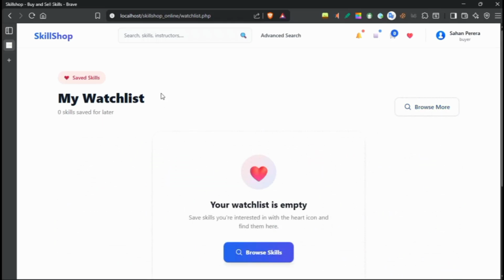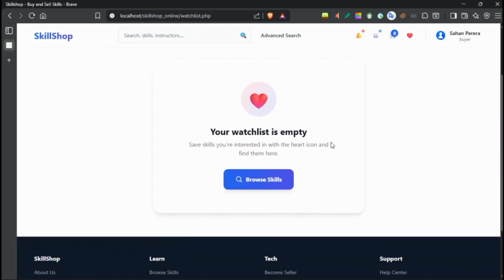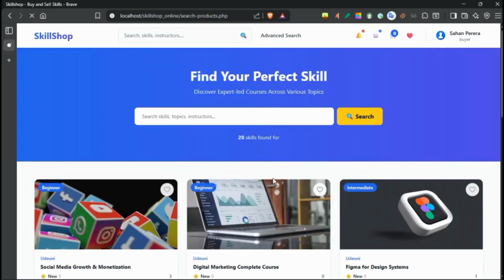So as you can see, if there are no skills saved in the watchlist page, it shows the empty state condition. So it shows the empty state design. So here you have the heart emoji, and then your watchlist is empty. Save skills you're interested in with the heart icon and find them here. Then I have added the button browse skills with the SVG search. So if I click on this, it takes me back to the search products.php file.